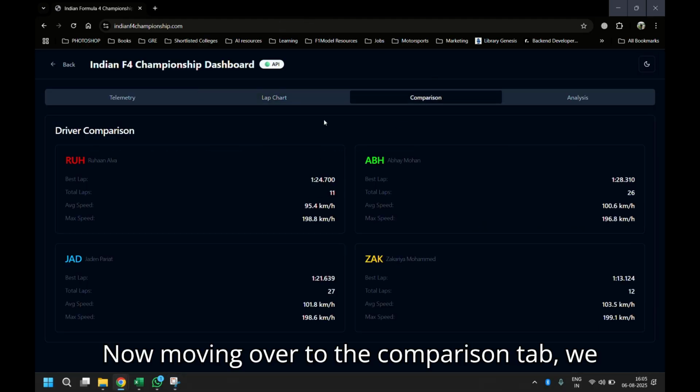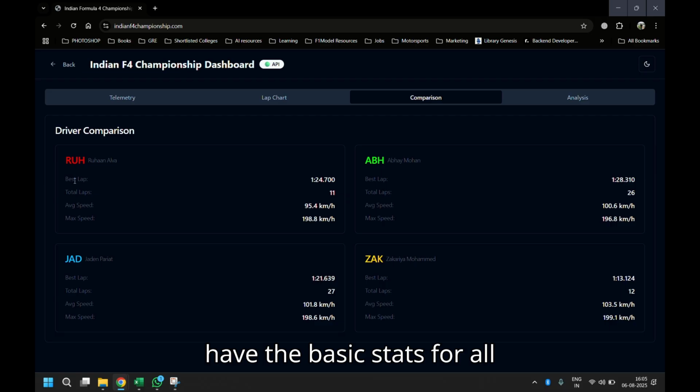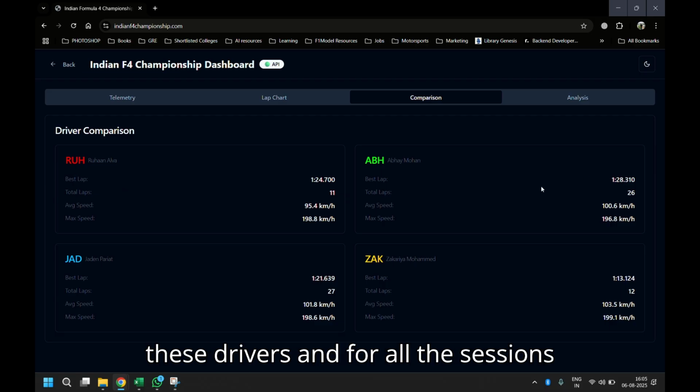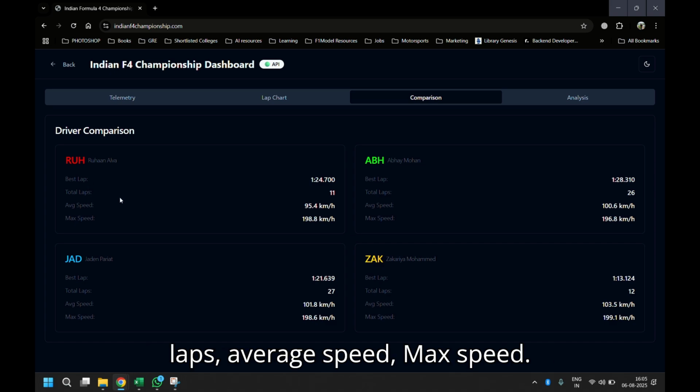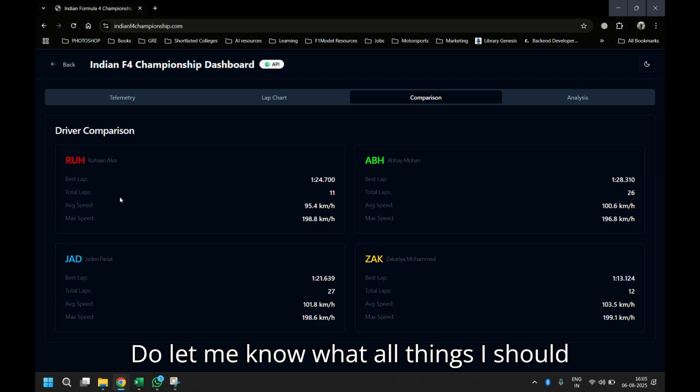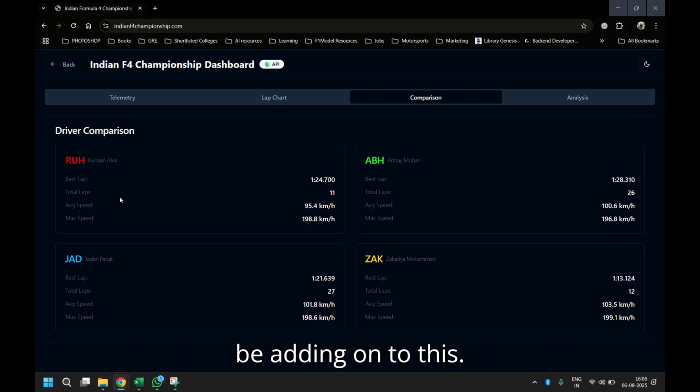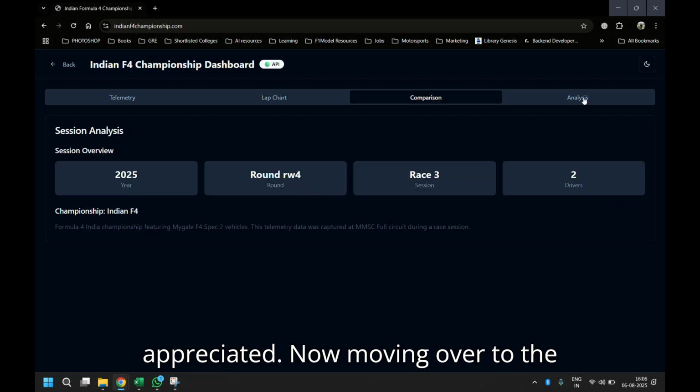Now, moving over to the comparison tab, we have the basic stats for all these drivers and for all the sessions that were selected, like best lap, total laps, average speed, max speed. Do let me know what other things I should be adding to this. Any feedback would be greatly appreciated.